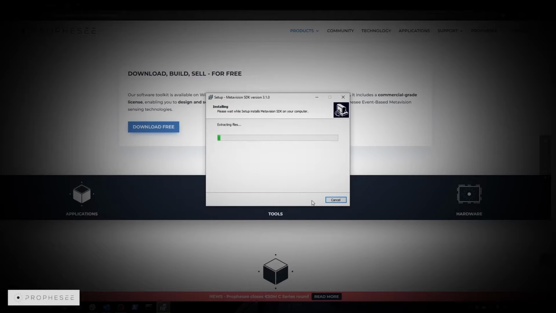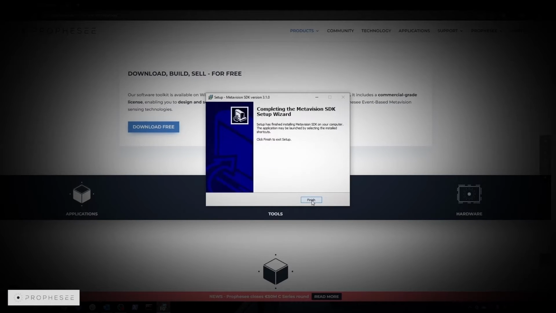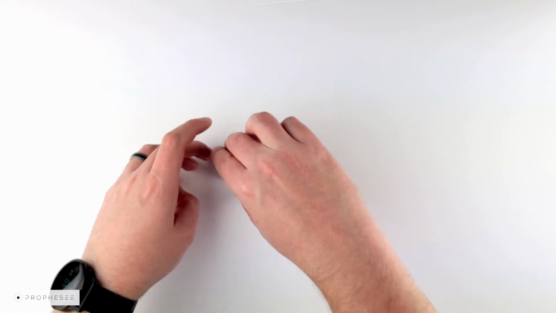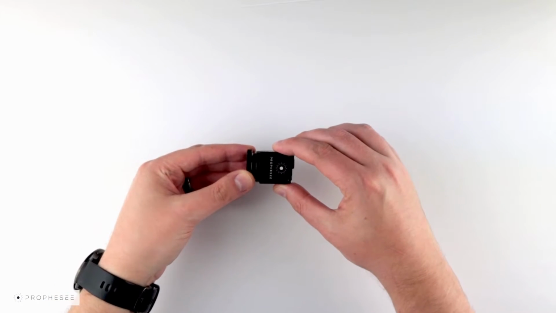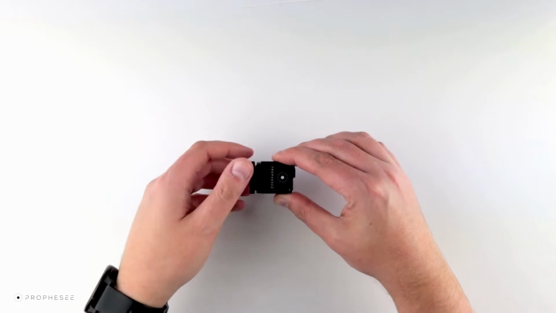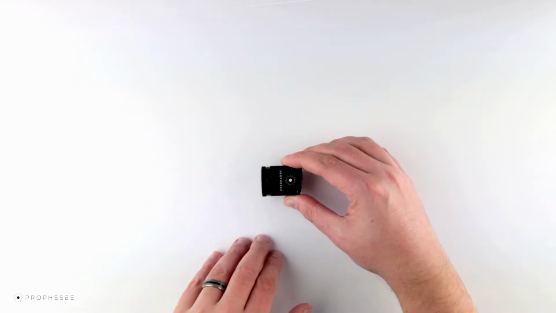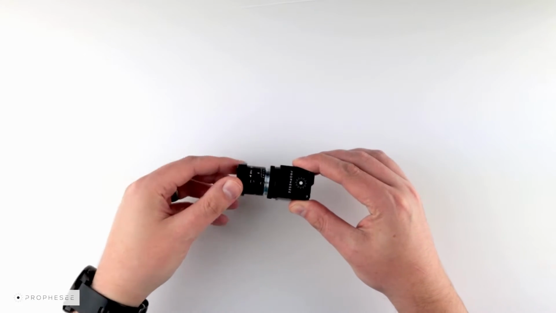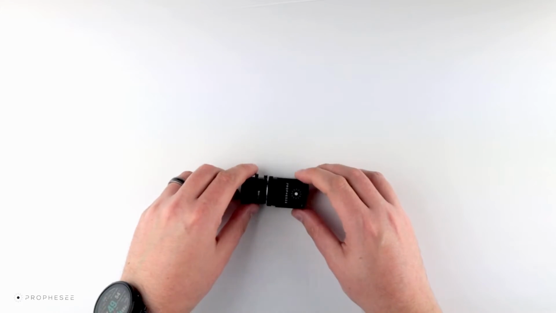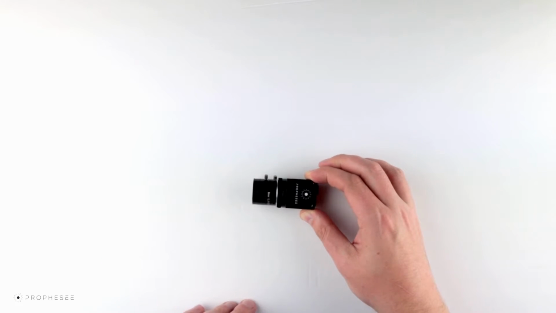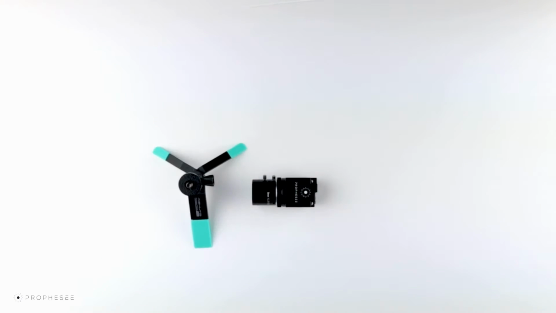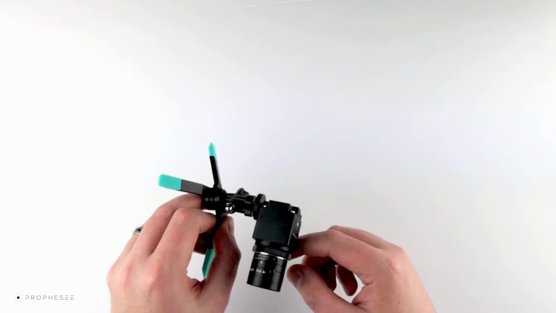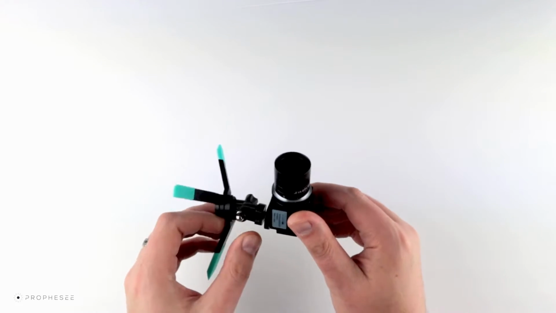Now that the MetaVision SDK is installed, we can connect to the camera and begin grabbing event data. Firstly, screw the C to CS mount adapter ring onto your camera. Next, screw on the lens to your camera. And don't forget to remove the lens cap. Now attach the camera to the tripod.